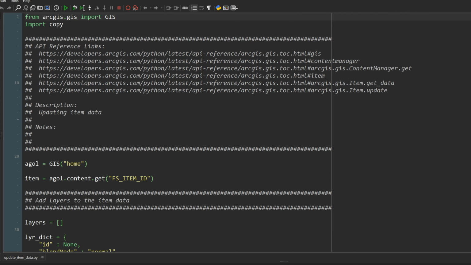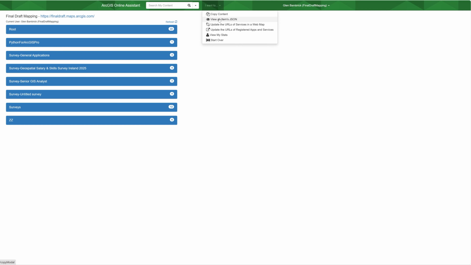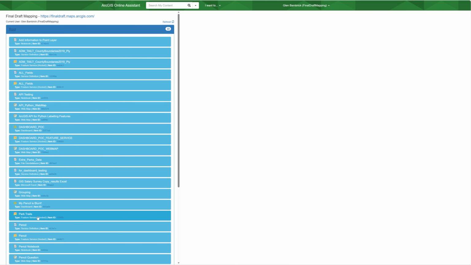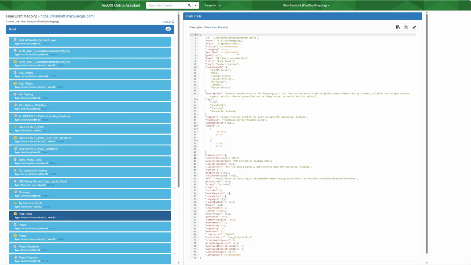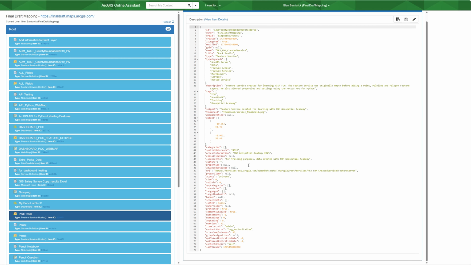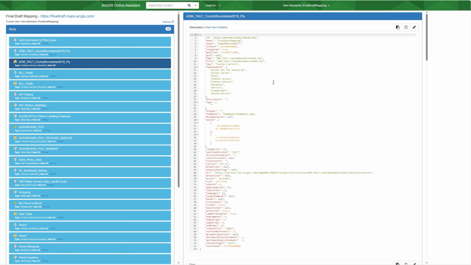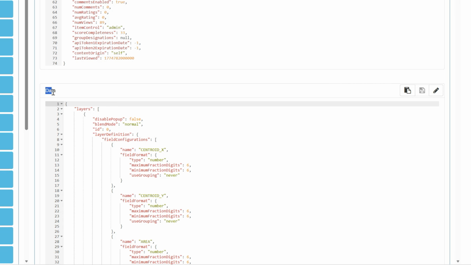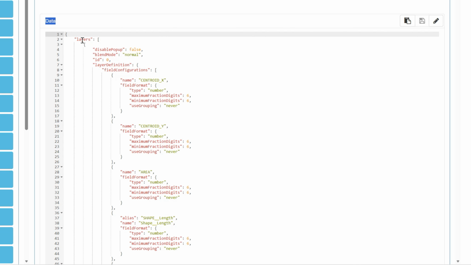I'm going to pop on over to ArcGIS Online Assistant, and I want to view an item's JSON. If we take a look at the park trails, we do not have a data section. This means that the item data JSON has not been set. If I click into another feature layer, such as this county boundaries one here, we can see we have this data section. And in here, there will be layers, and if there were tables, there would be tables.